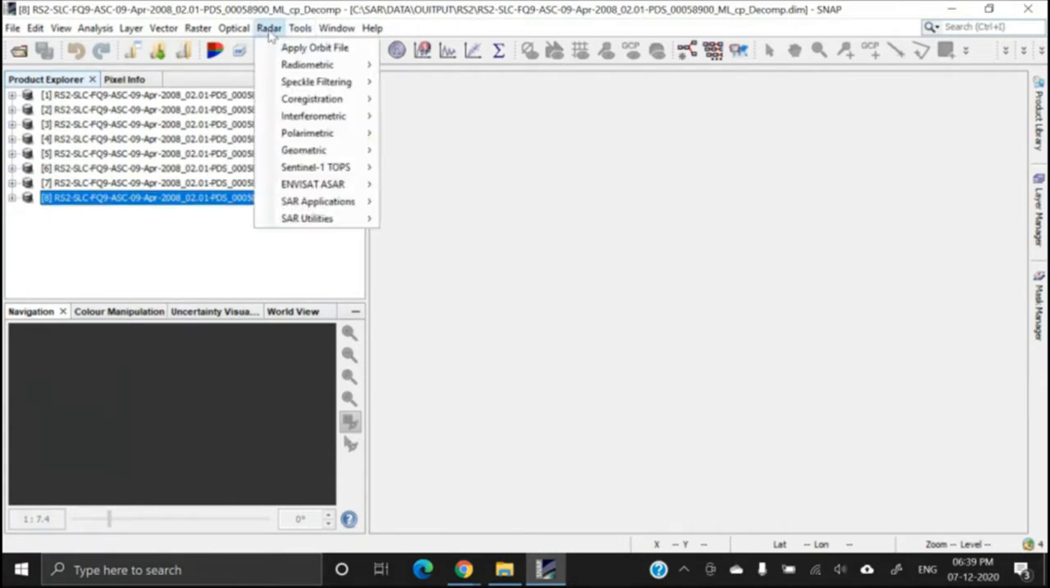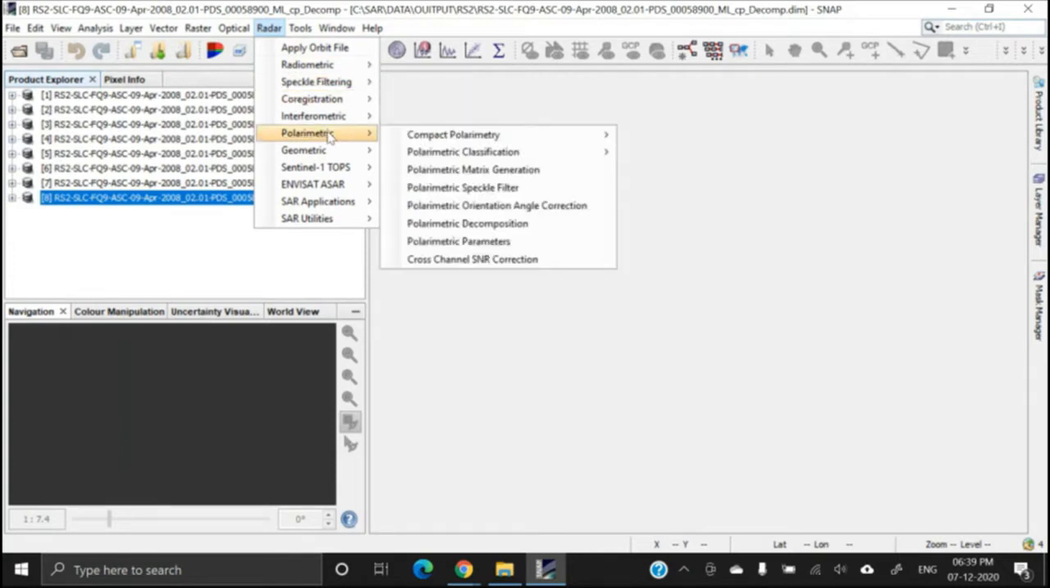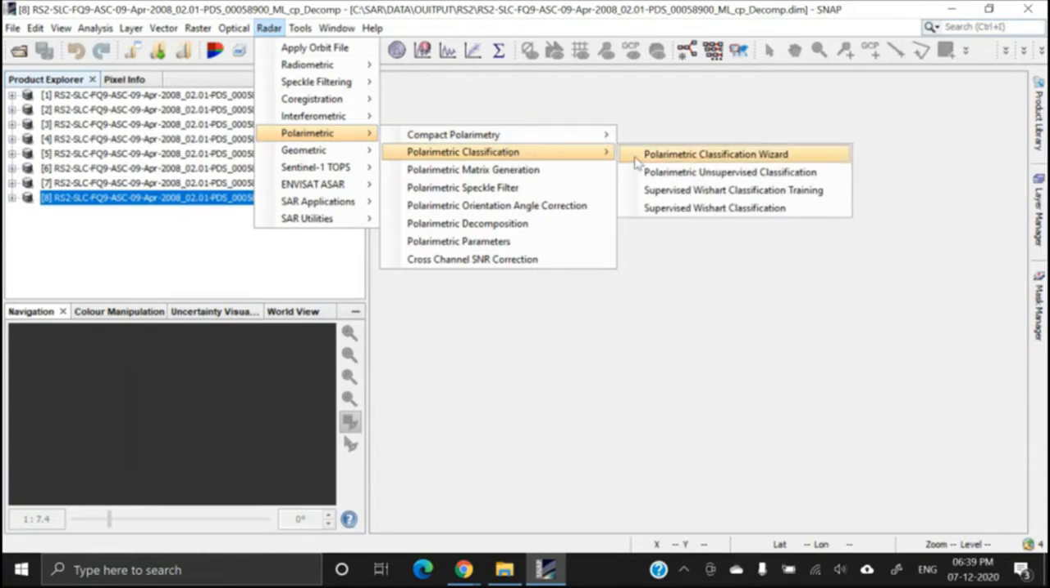So go to Radar, then Polarimetric, then Polarimetric Classification, and then Polarimetric Unsupervised Classification.